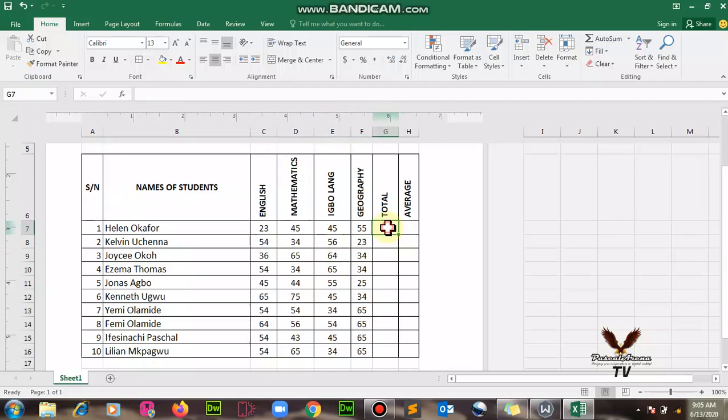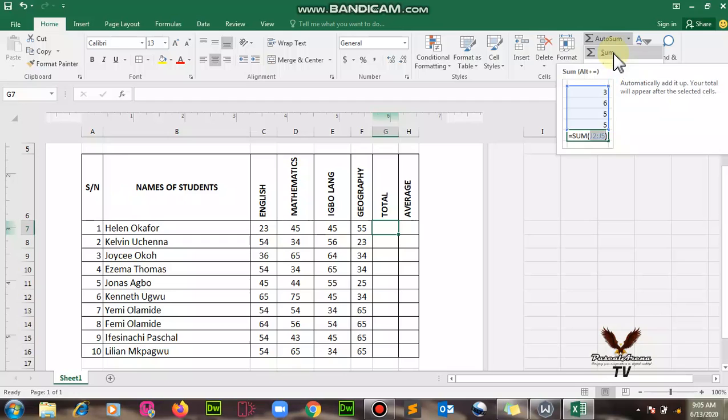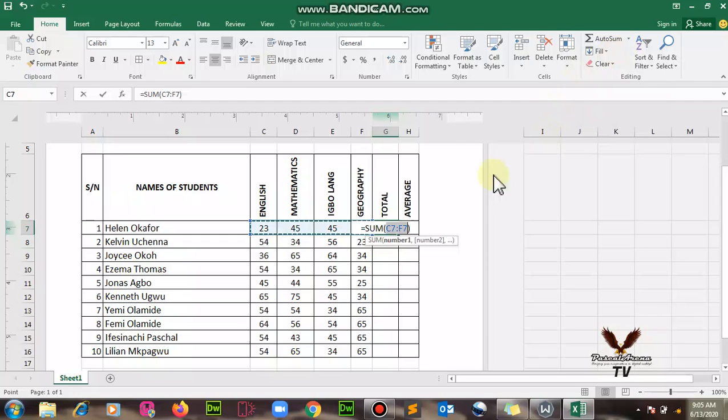So we want to put our cursor here and then go straight to AutoSum. We have an icon called AutoSum. This is it. We click on it. See, we have sum, average, count, maximum, minimum, and more functions. We want to work on the first one, AutoSum. Click on AutoSum. Immediately, a moving border will appear, circling all the numeric contents in the same row.